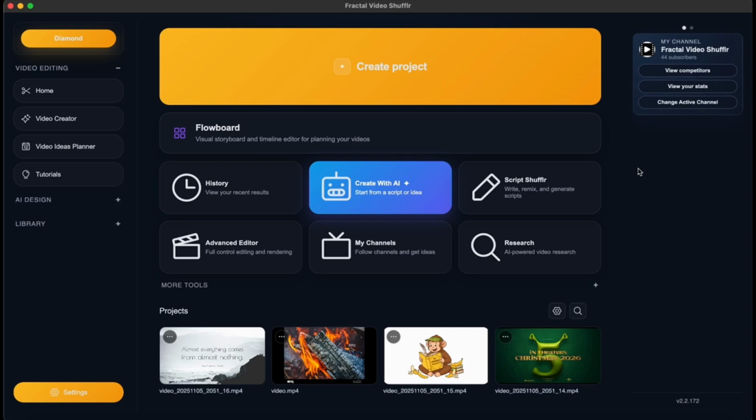This is the Fractal video shuffler. If you've never heard of it, the idea behind it is to be the ultimate YouTube automation studio. So it has a lot of AI capabilities as well as normal video editing capabilities like Premiere Pro, your CapCut, or your After Effects will have. Of course, it has motion graphics and all that other stuff. But today, we're going to be talking about the AI video creation.